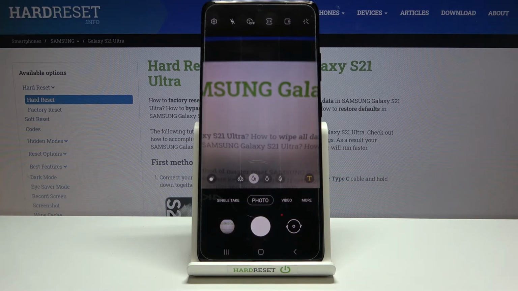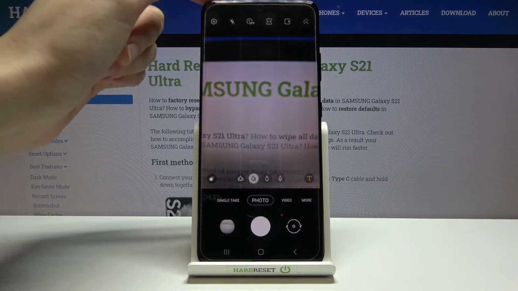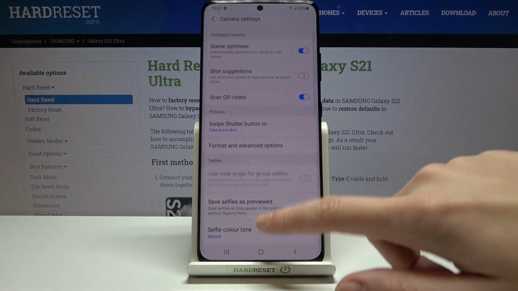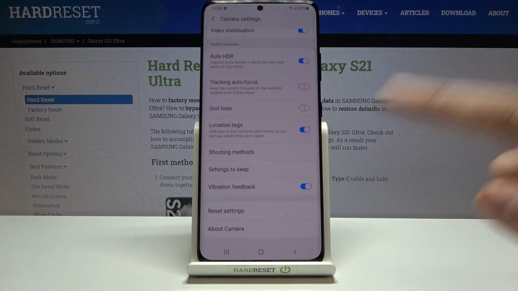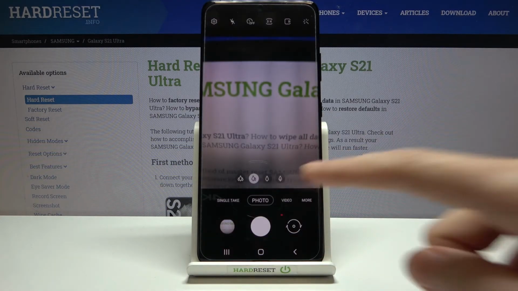And of course when we don't need them, we can tap on the left corner once again, slide again to the useful features and use this button to turn them off. So for now in the preview the grid lines have gone.